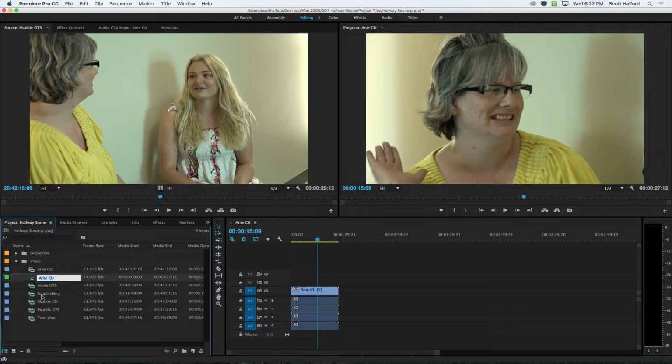Now I can rename this sequence Hallway Scene. You might end up changing this name if you end up doing different versions. And then you can just drag this up into your sequences folder or bin. It's actually a test question: what are folders called in Premiere Pro? They're called bins.